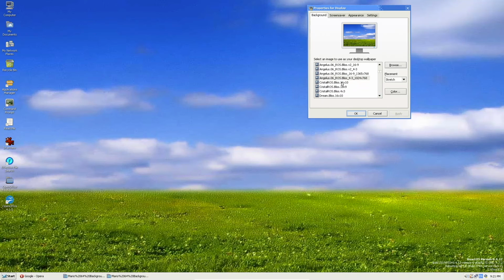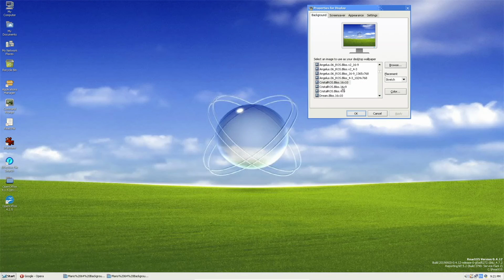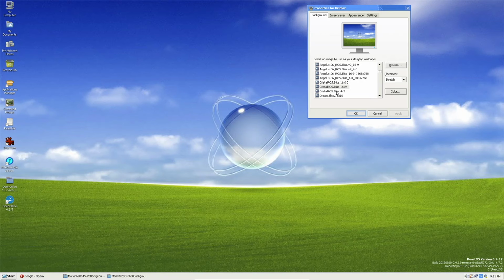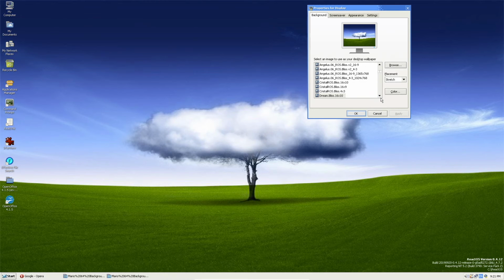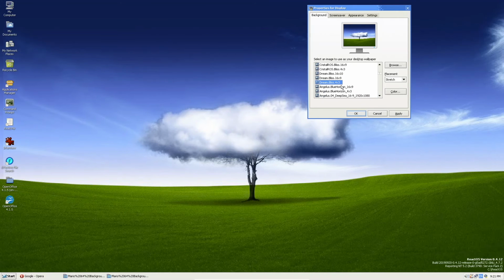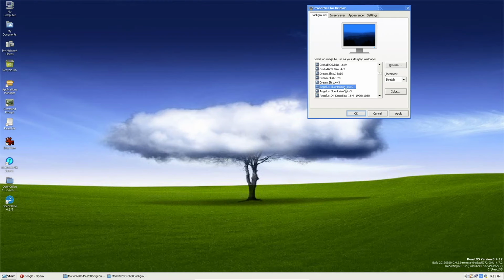4 by 3 aspect version. Another version of Bliss. That's with the ReactOS logo. That's 16 by 10, 16 by 9, 4 by 3. Another version. Wow, they have quite a few. We got 16 by 9 of that one, 4 by 3 of that one.